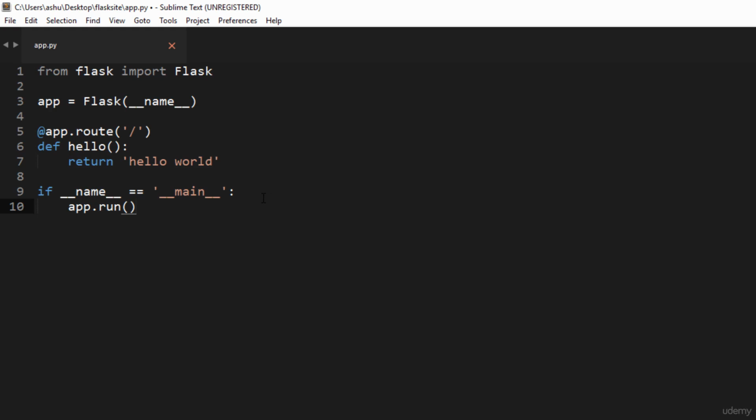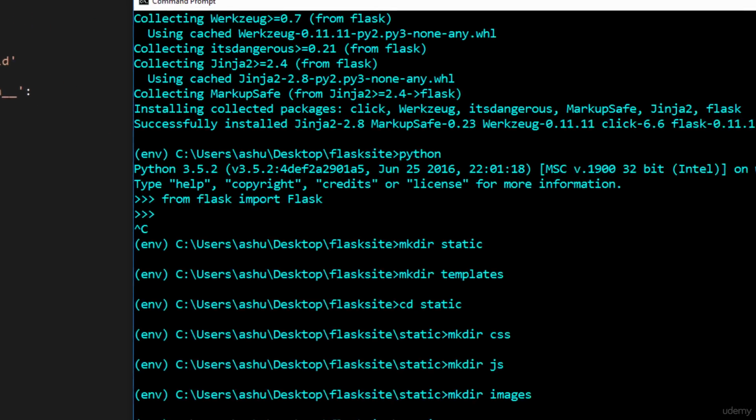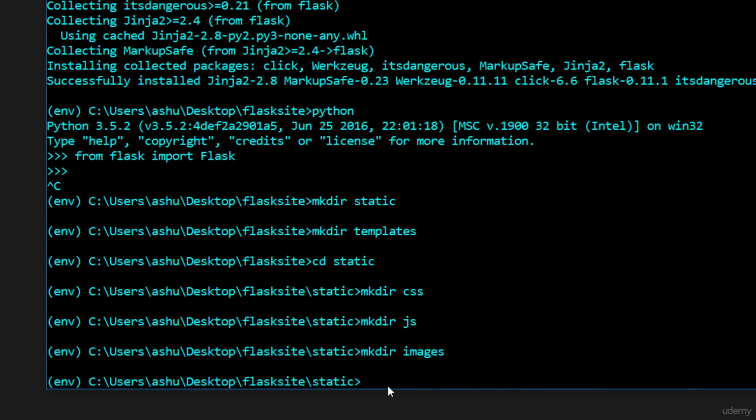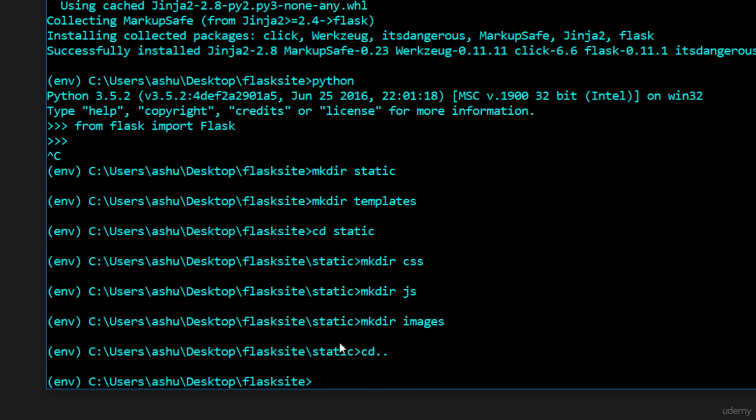Once you're done with this, you can save the code. Now you need to open up your terminal and go back to the root directory, which is Flask site. So I'm going to type in cd .. and now you need to type in python, and the file name is app.py.